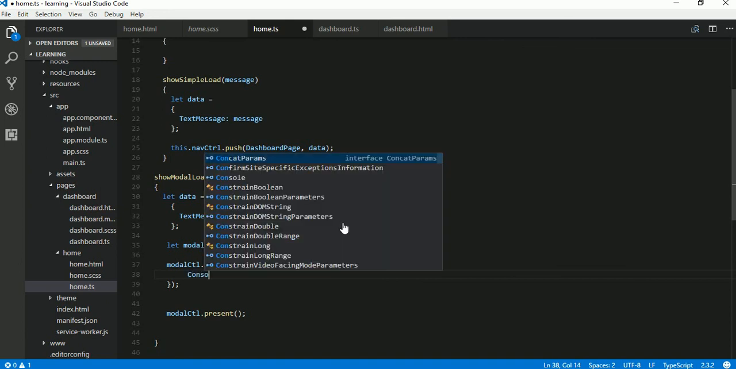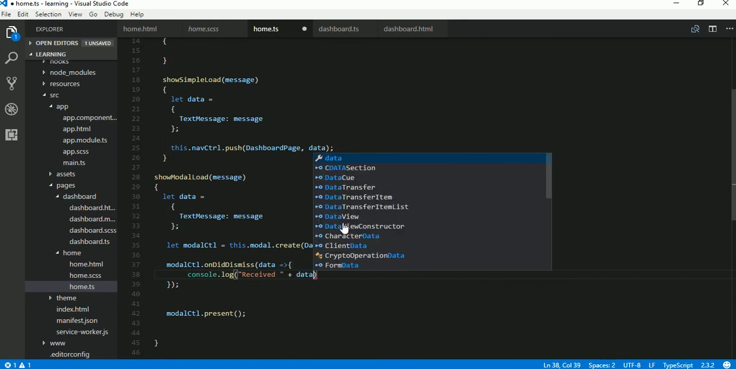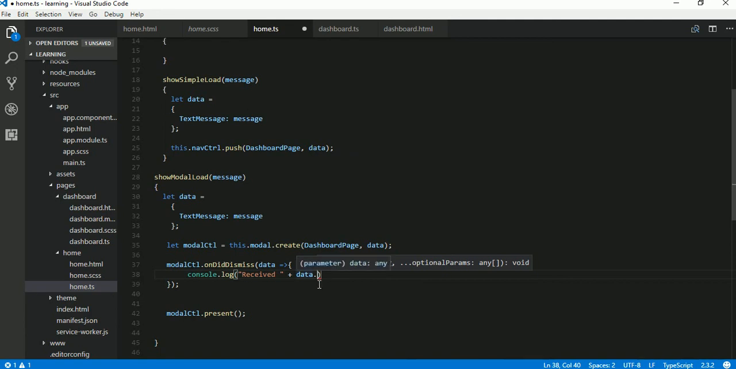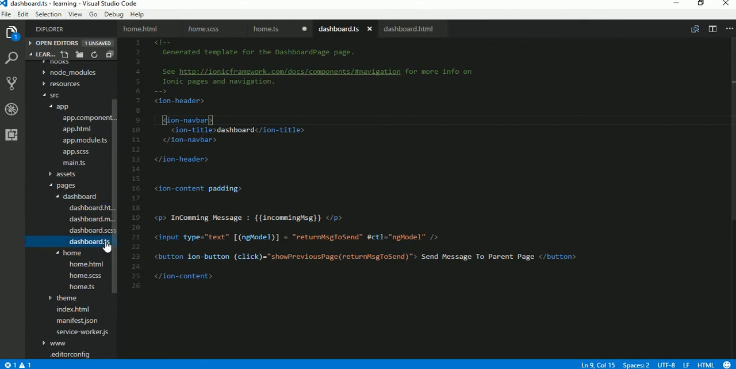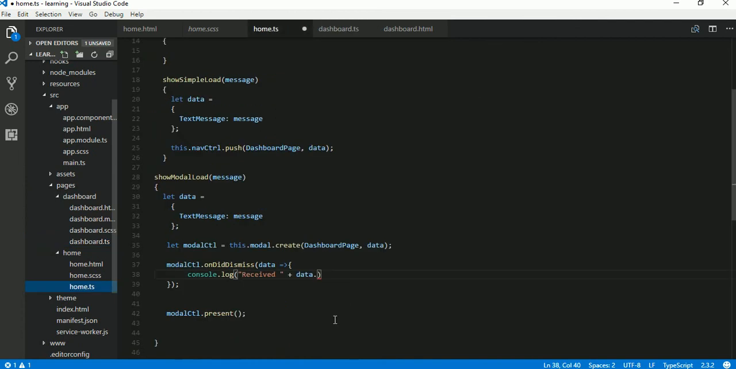And in data I can print the value: console.log, received data. Here I have to mention the key name. So the key name was return message. So I will type data.returnMessage, and we are done. Now let's see whether it works or not.